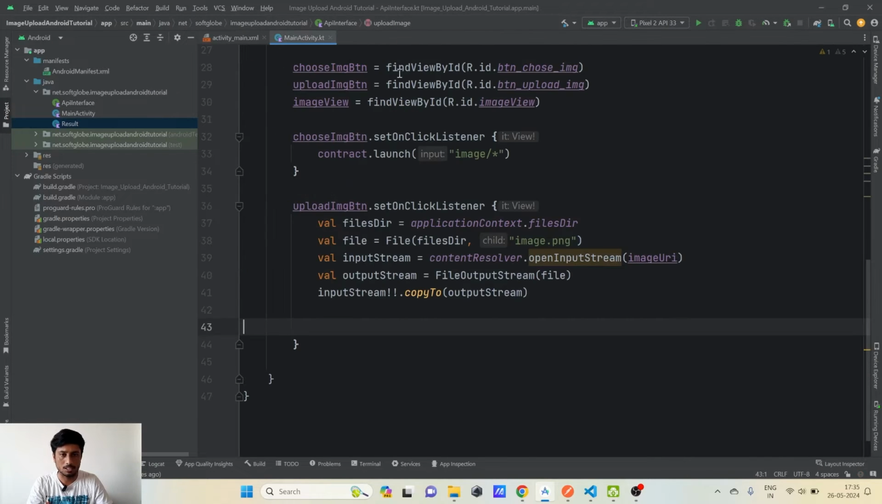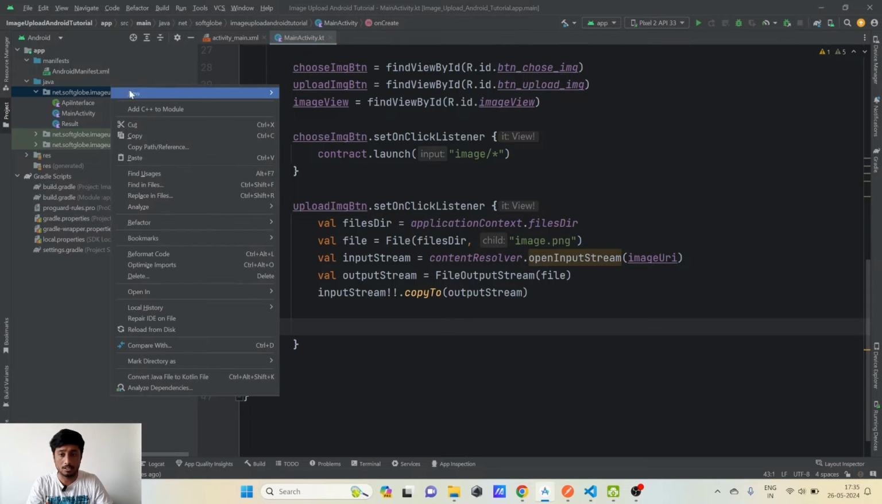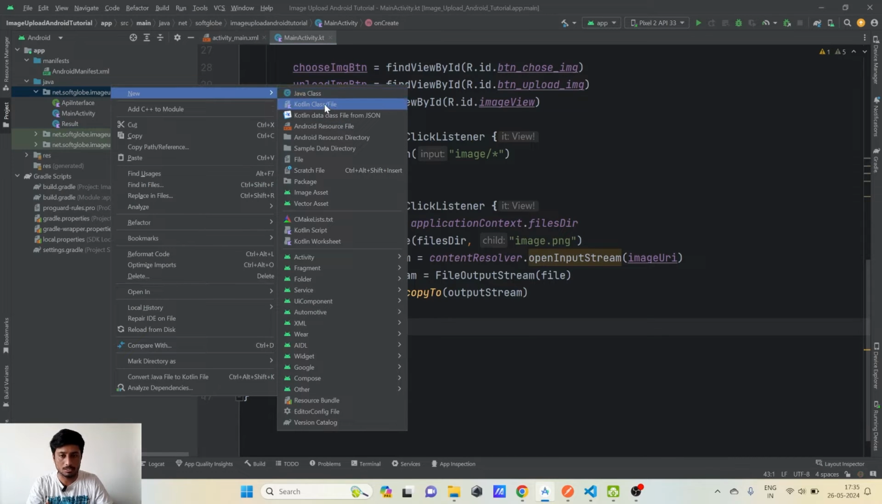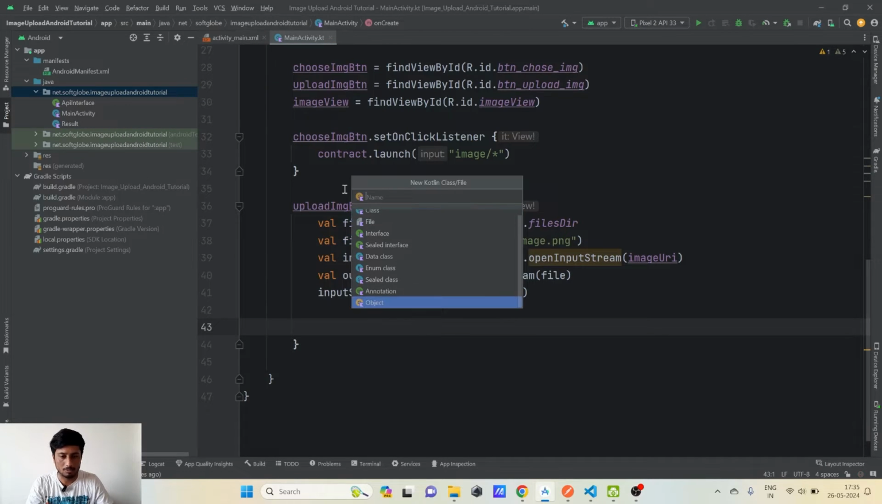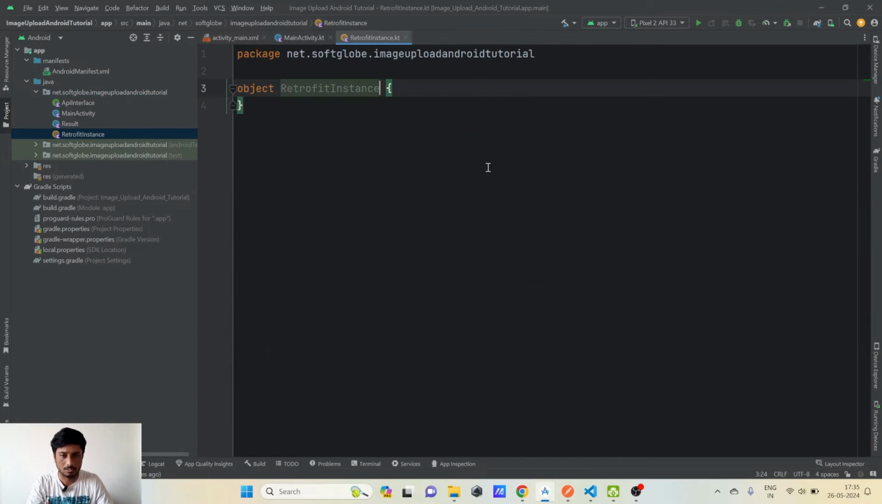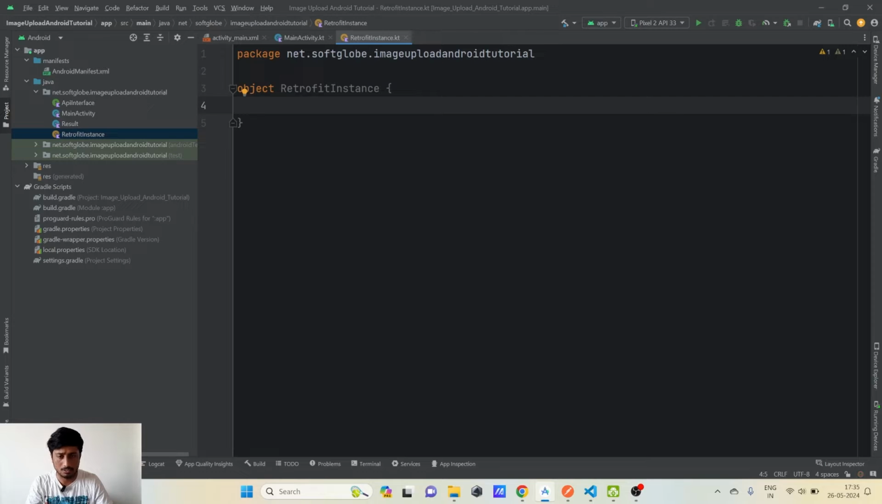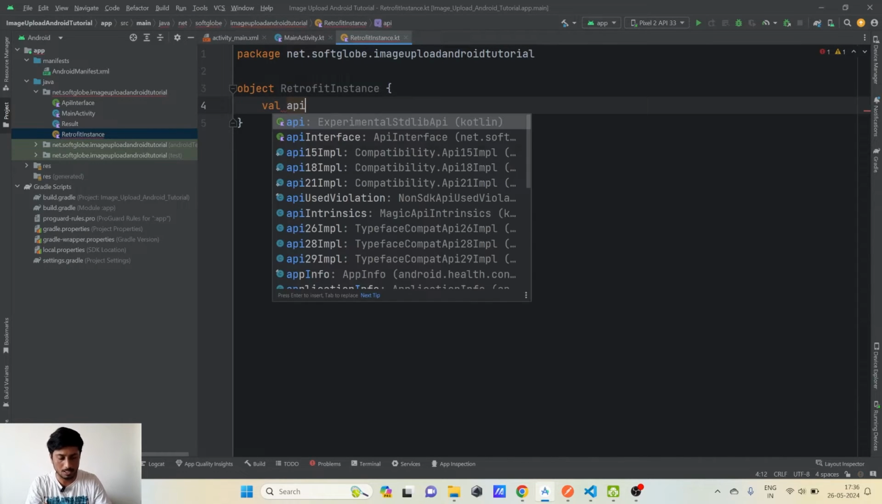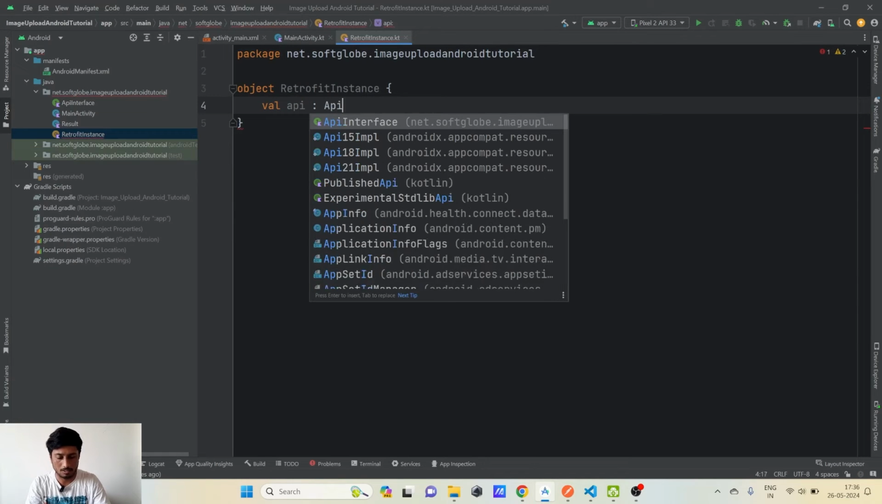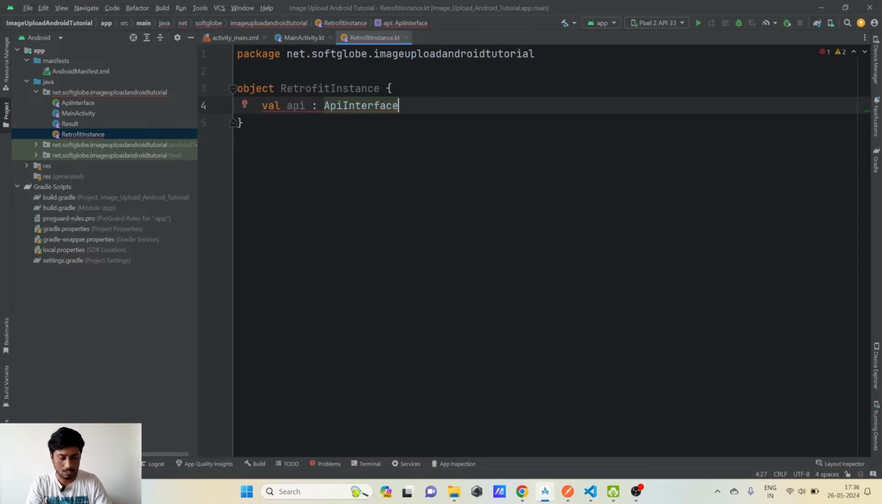So I'll just close it. And now we need to create a Retrofit instance that should be a singleton, so that's why that will be an object. RetrofitInstance. Yeah. So in this RetrofitInstance, I'll initialize this Retrofit library: val api, it will be of type ApiInterface, and we'll initialize this by lazy.